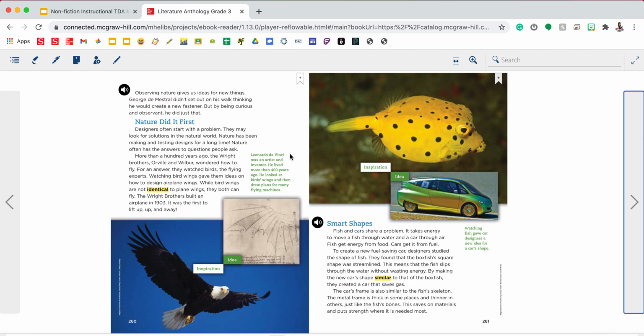Smart shapes. Fish and cars share a problem. It takes energy to move a fish through water and a car through air. Fish get energy from food. Cars get it from fuel. To create a new fuel-saving car, designers studied the shape of fish.